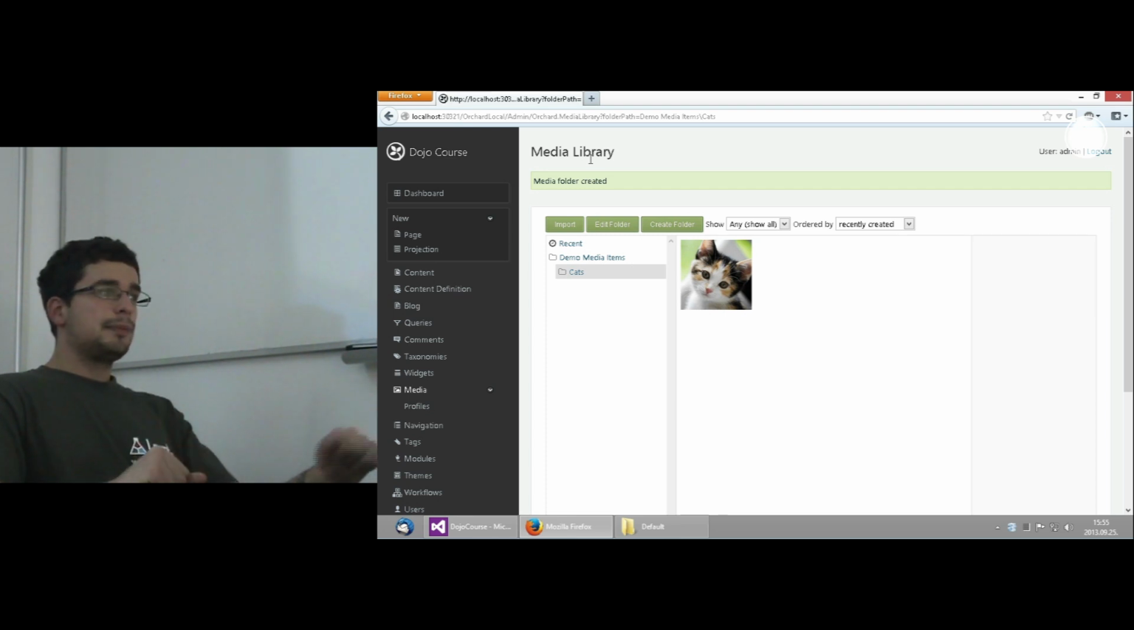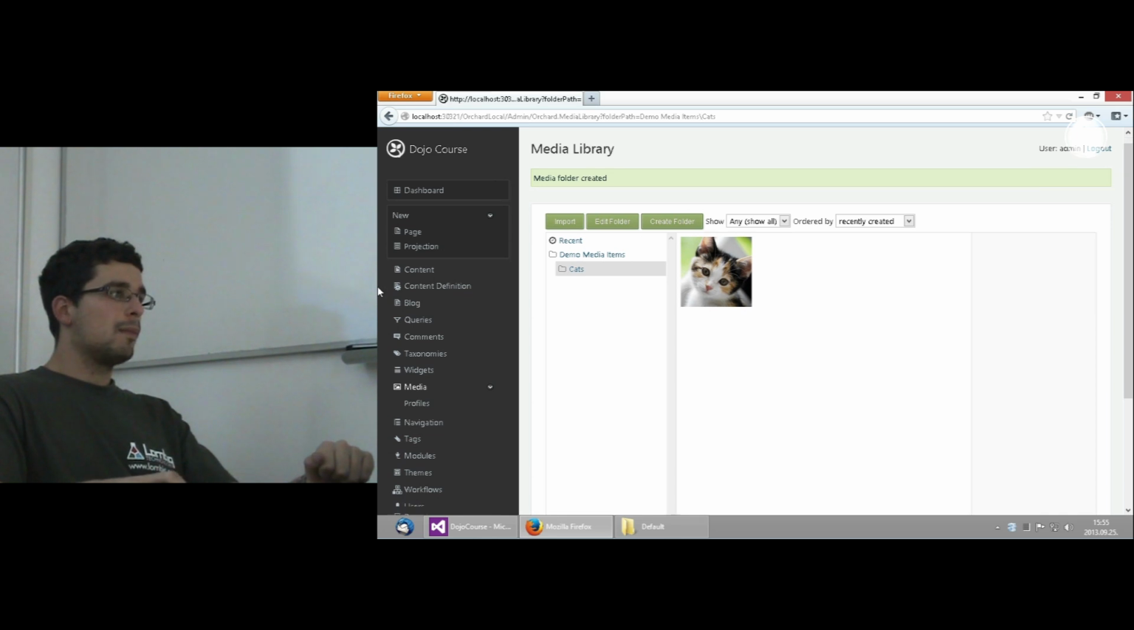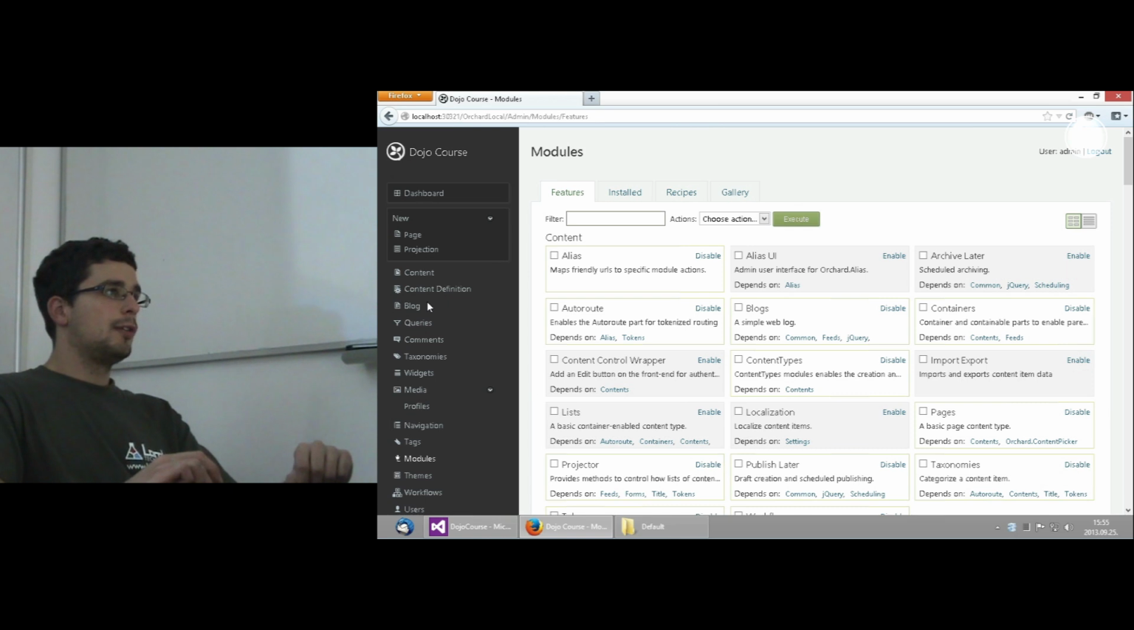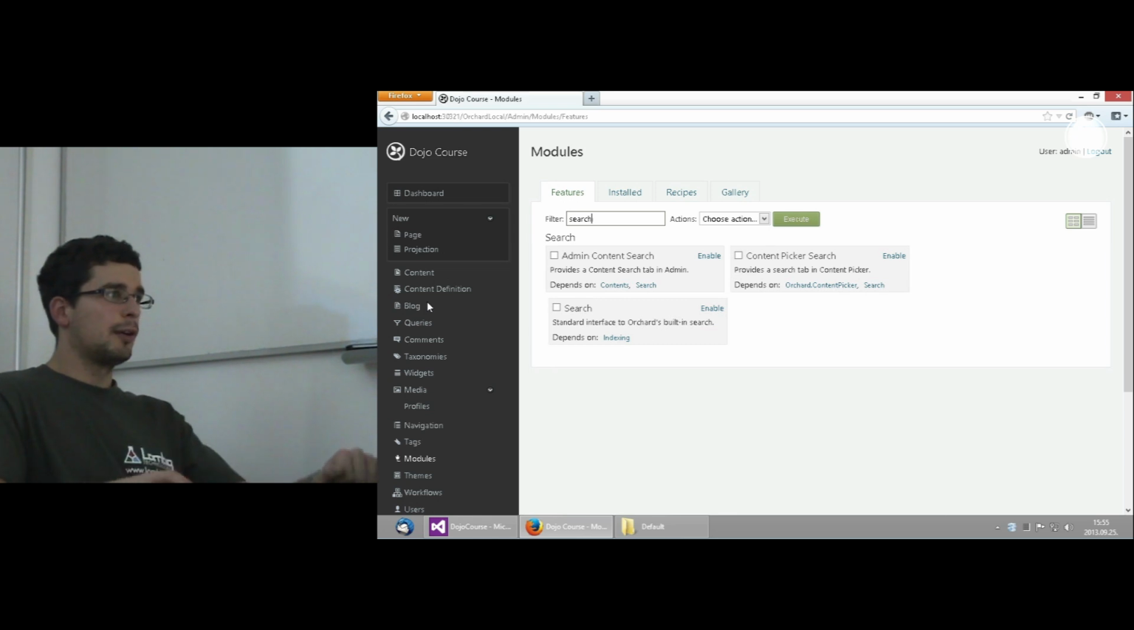Now one final useful module we will take a look at today, just briefly, is search. Search is not something enabled by default. You have to enable it, because not every site needs search, so it's no use to enable it by default. So let's go to modules and search for search.